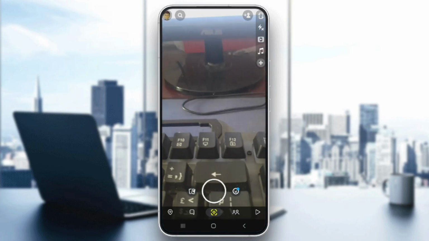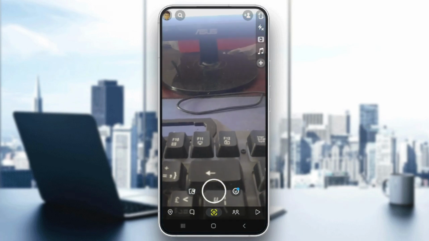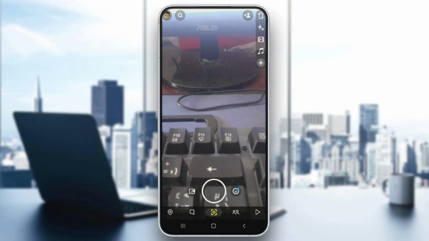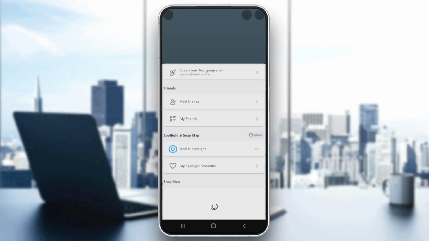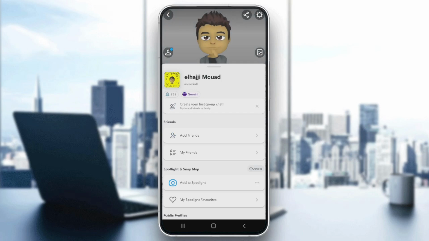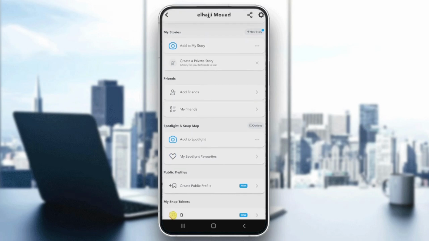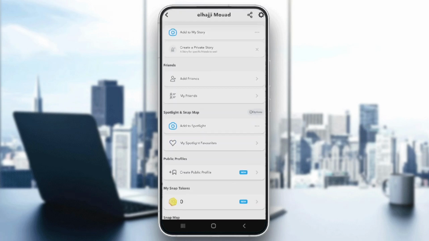All you need to do after entering Snapchat, look at the top left corner and click on your profile icon. After doing that, just scroll down a bit until you find the create public profile section. Then it's new, and all you need to do is click on it.